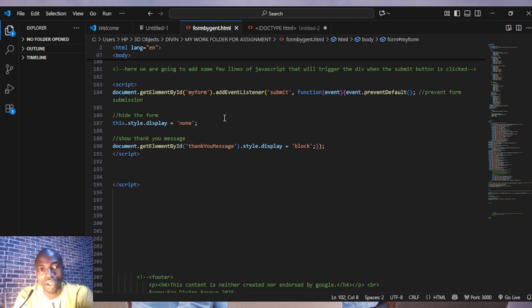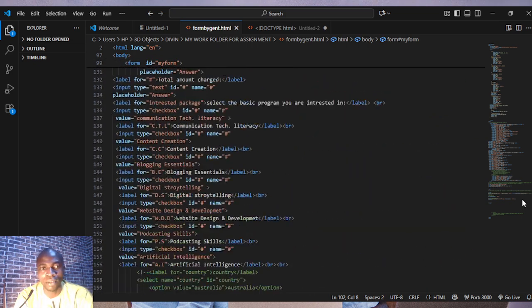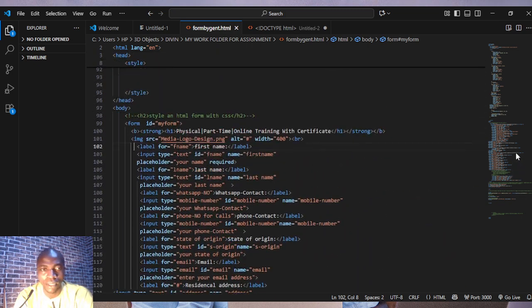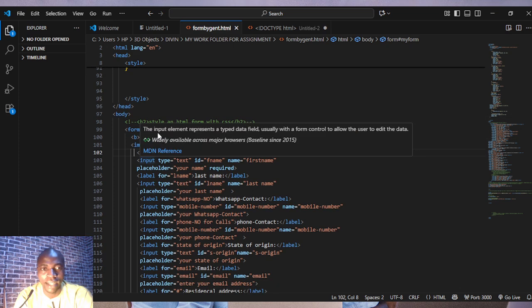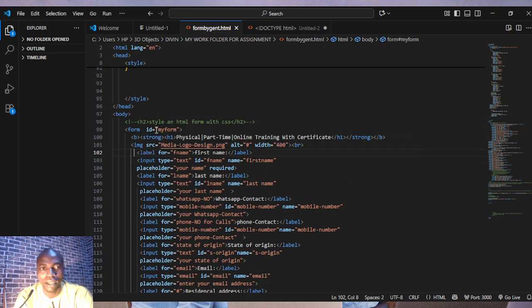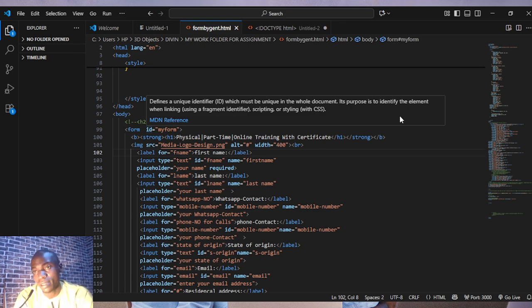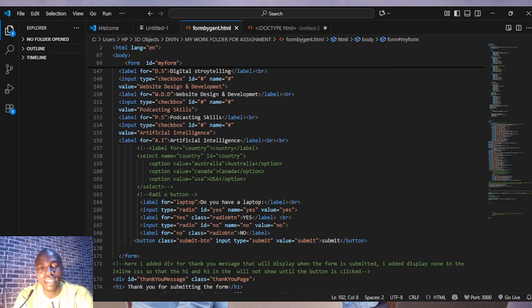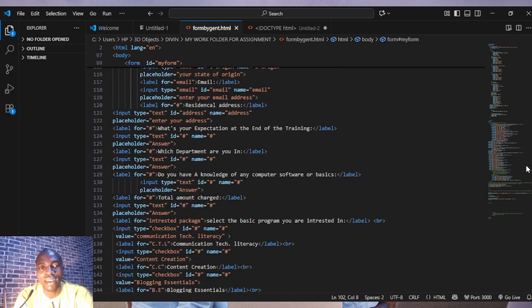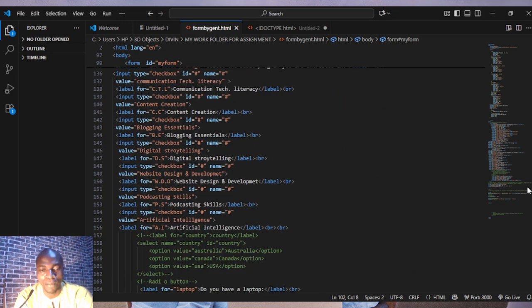So for getElementById, we go and get the element, that is the form, which I added. If you check the beginning of this form, you can see I added an ID there, ID myForm. Here on code line 99, I added the ID. So when I say getElementById, it's going to get that form itself.